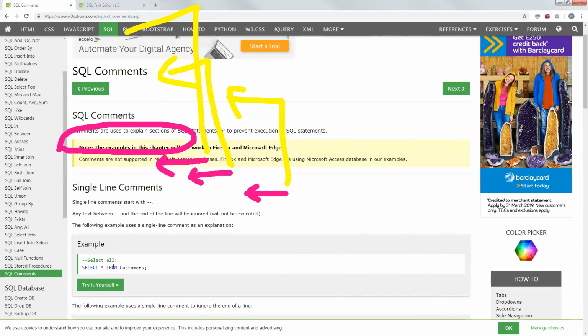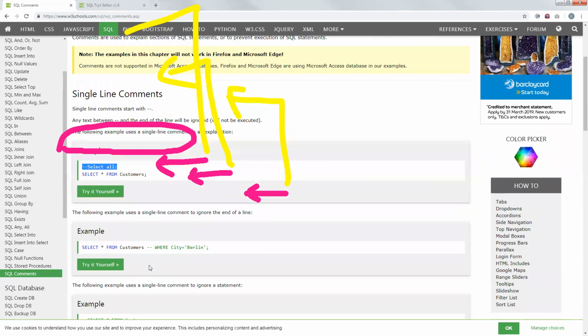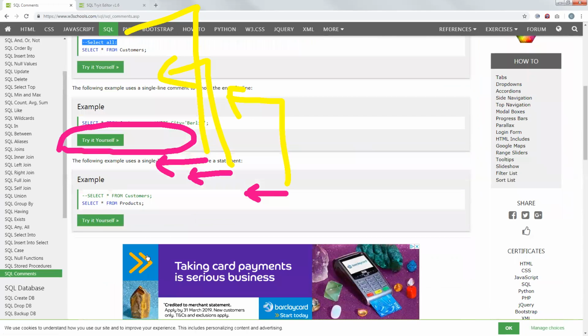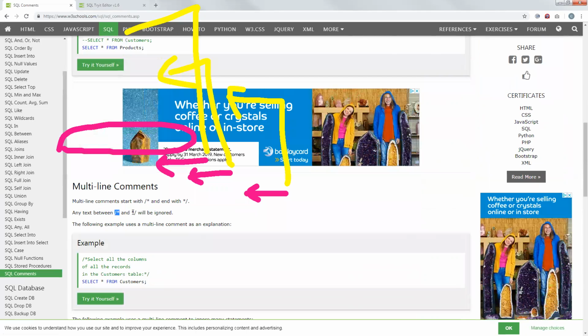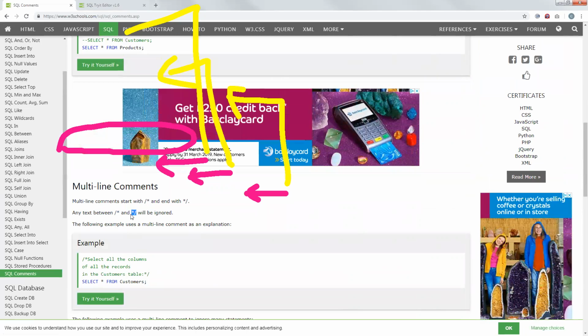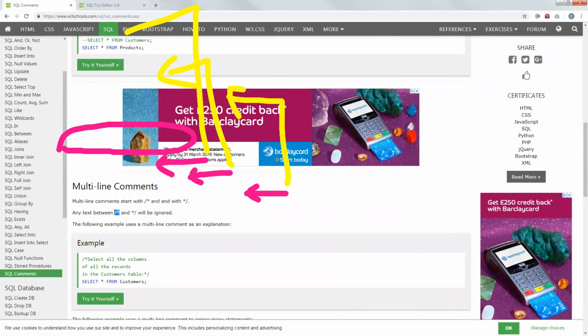Anyway, select from customers line. Comment. We all understand comment. Comment simply means that the application, SQL Server, is not going to execute that line. This is the single line. Those people that program a lot use comment. There's multi-line as well. Multi is this one. You start with this, you end with this. Okay? So that's multi-line as well.